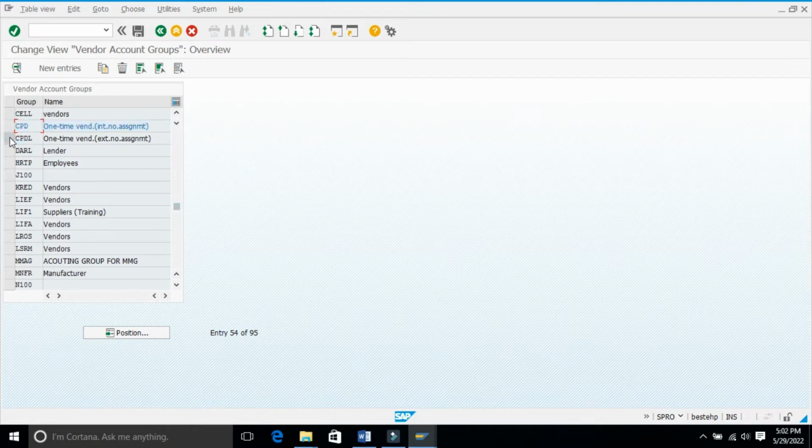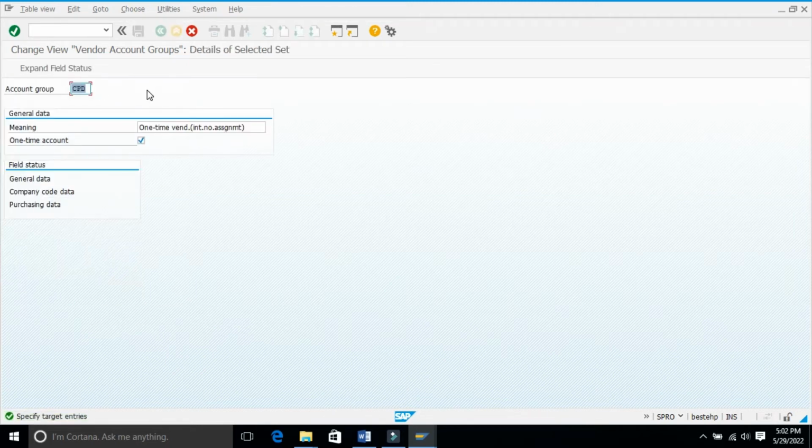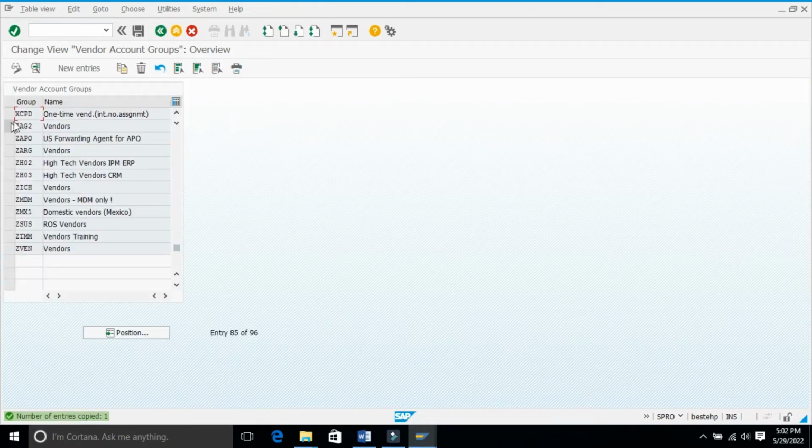So this is the controlling function where we will decide whether the vendor account group is a one-time vendor or not. If you want to configure your own vendor account group, you can copy an existing vendor account group and give your own naming. So this is how you configure. See, we have configured our own one-time vendor account group. So now you know how to configure a one-time account group.